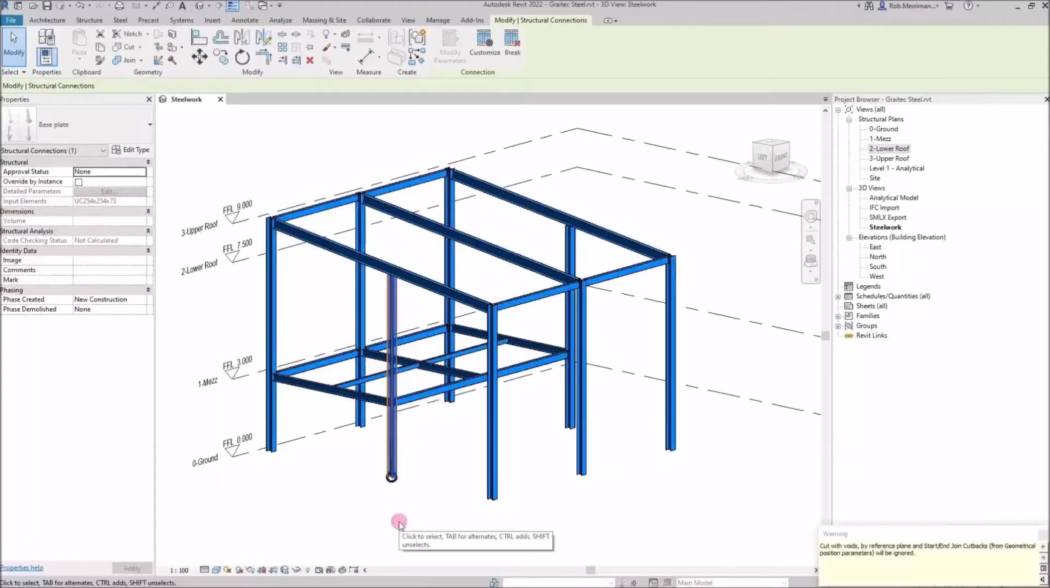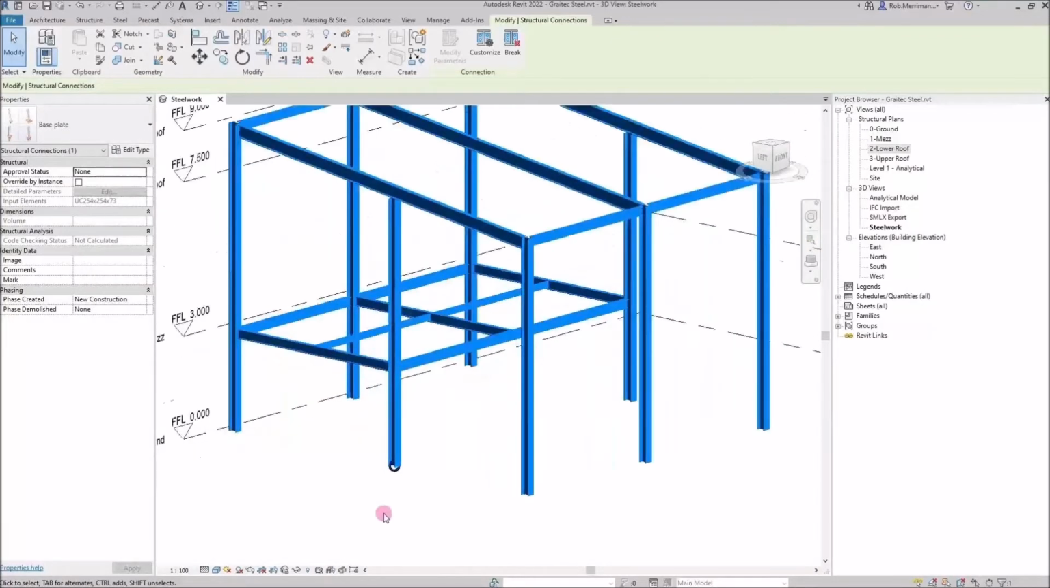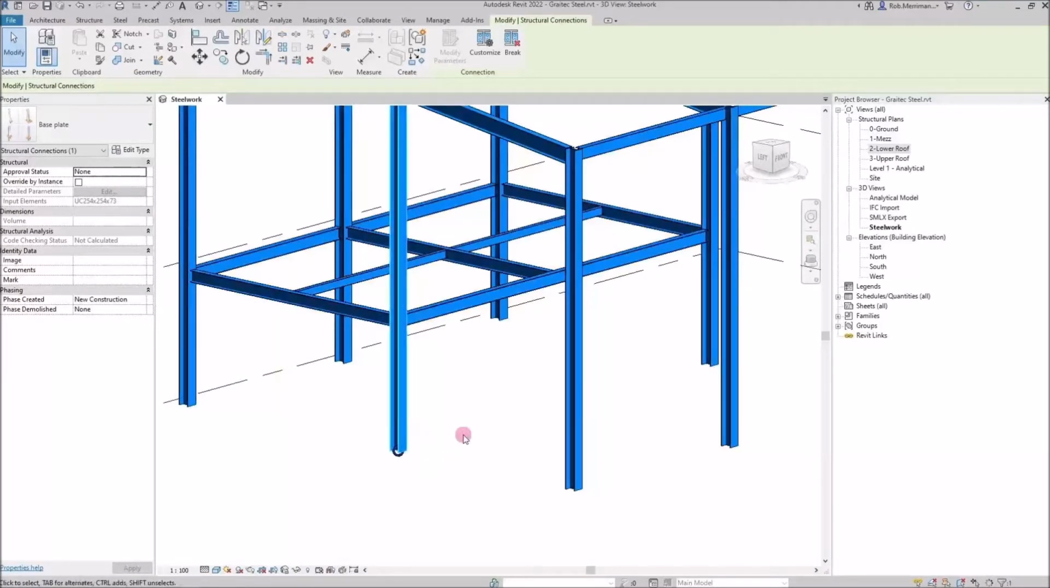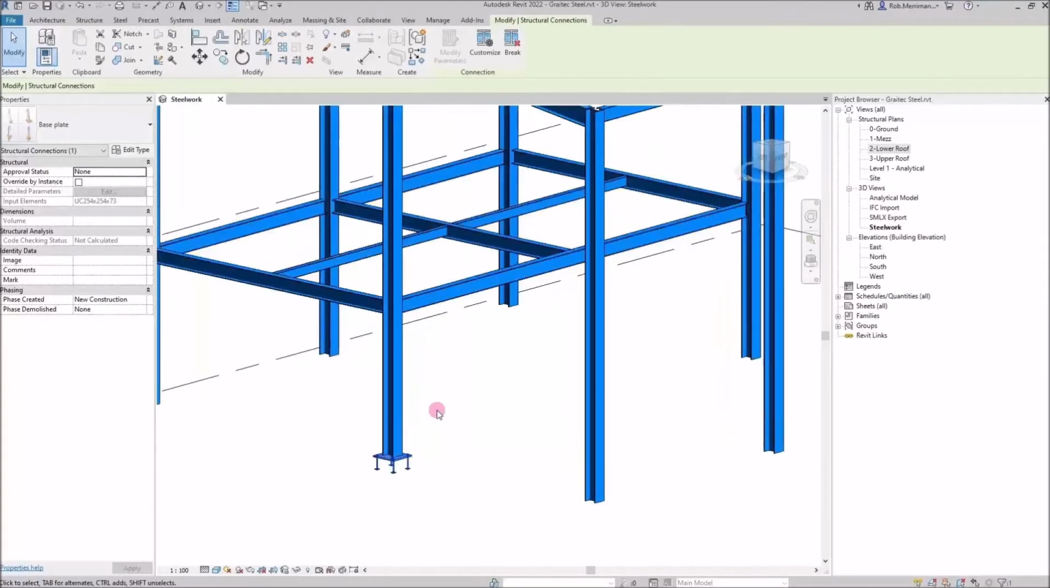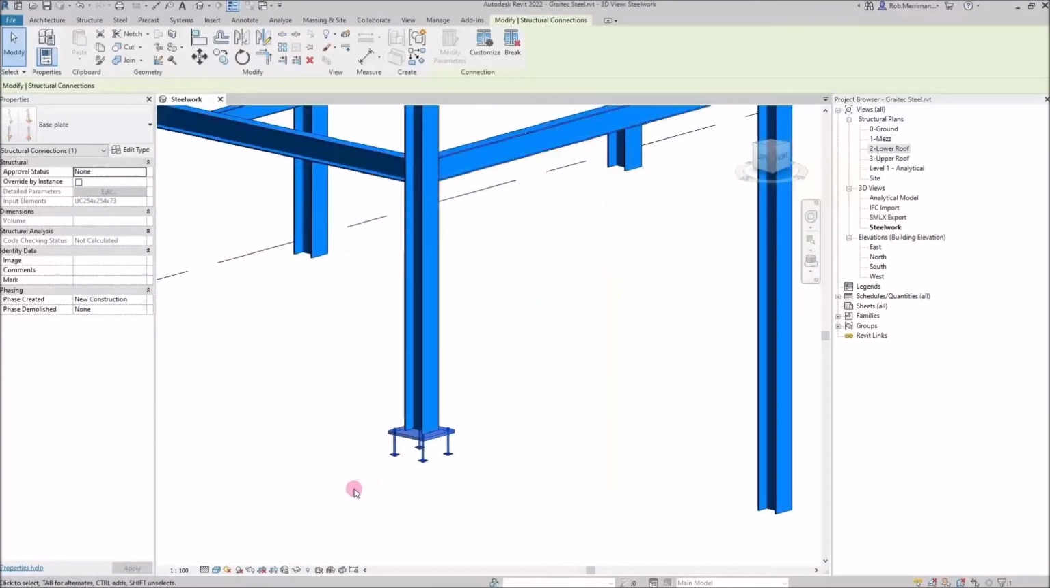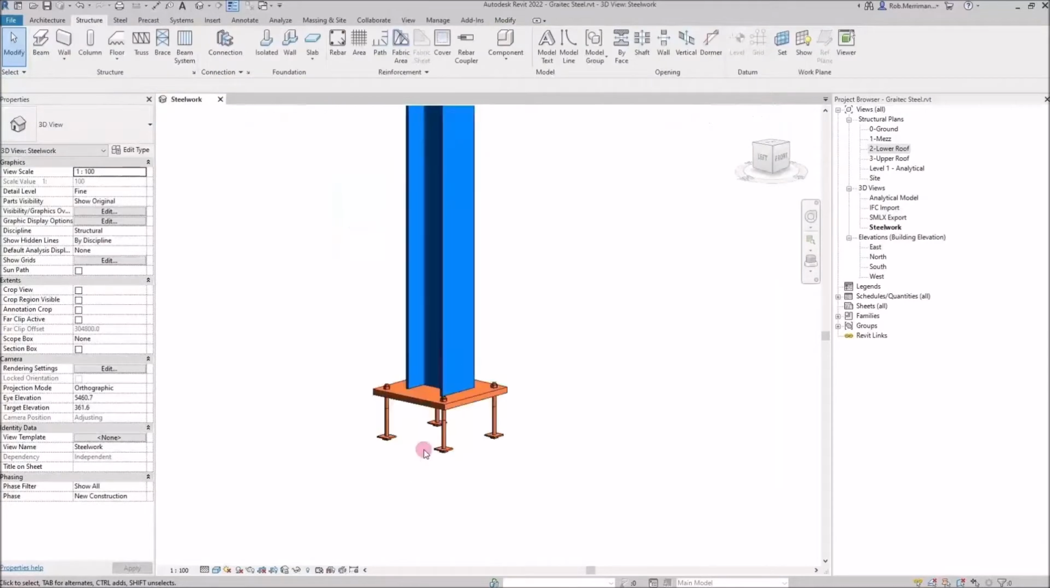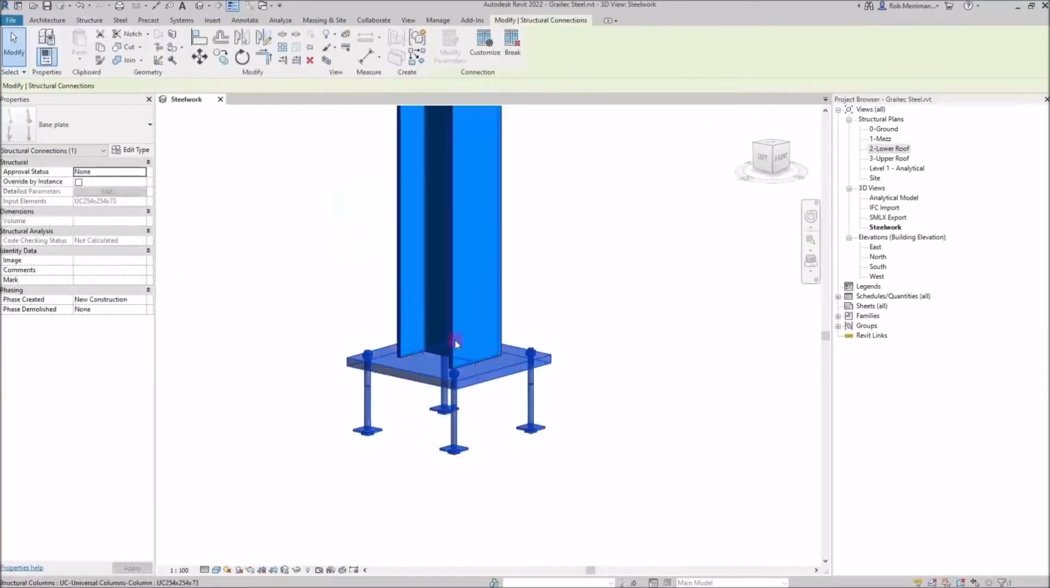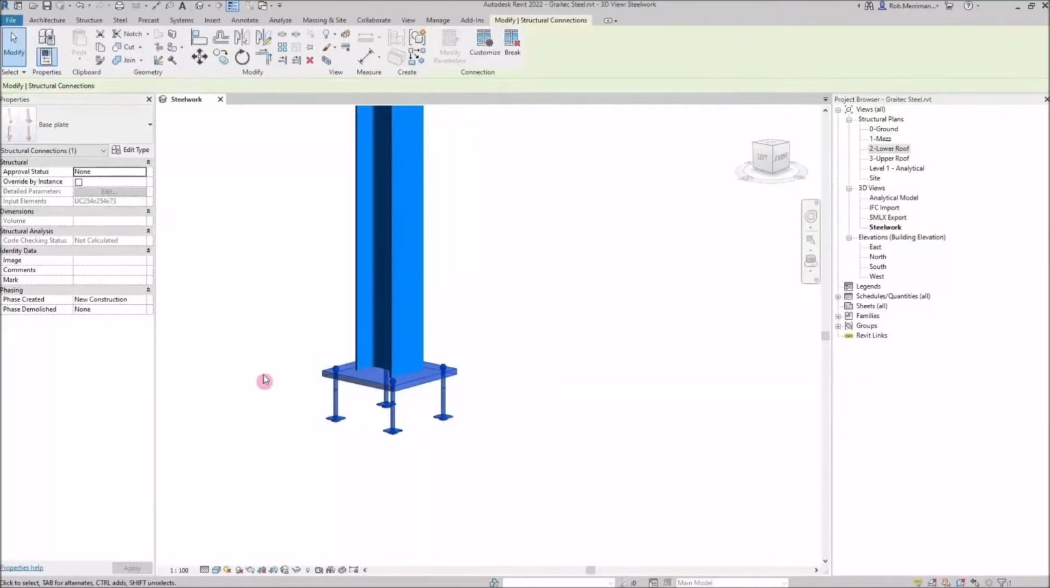What it will do is it will model. Don't need to worry about the warning messages. It will model, and the column has changed to cyan. So if you see that, that's the system thinking about and actually applying the connections in here. So what you'll get then is the system then puts on the plate, the welds and the anchors automatically.